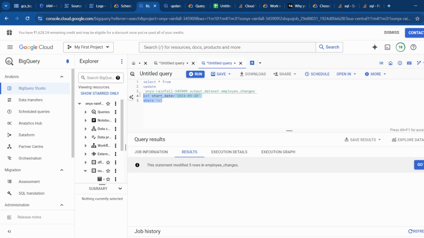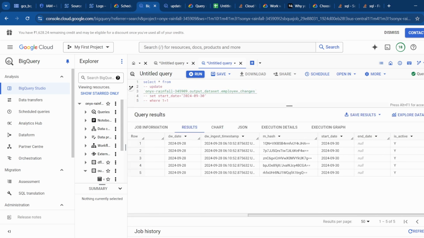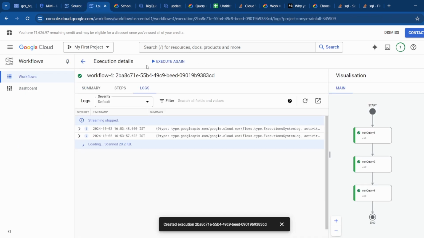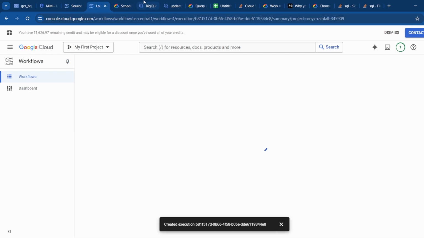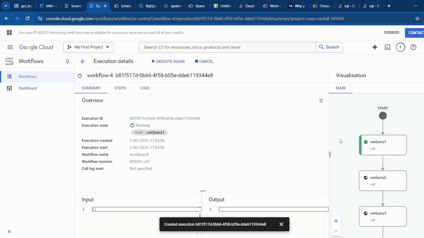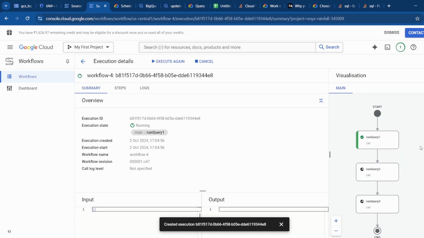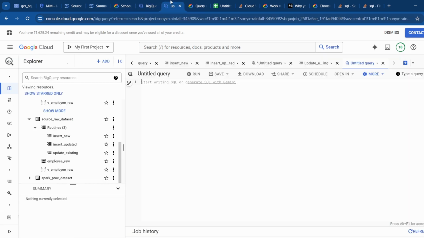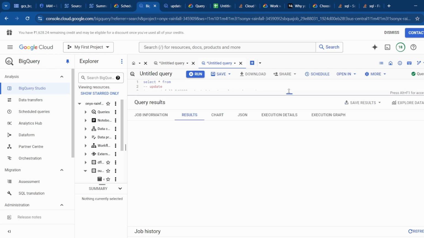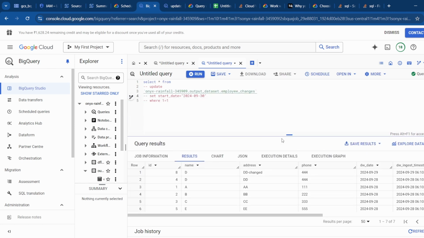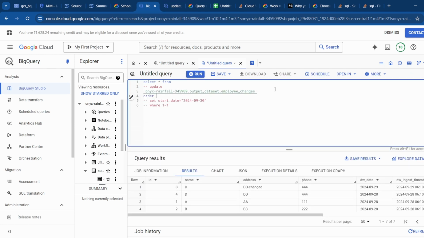Okay, let me verify that. If you see here, now the start date has changed to 30 September. Now let me run the workflow again. Okay, all are green. That means all ran. And let me query the target table now. Let me order it by DW date. Order by DW underscore date.